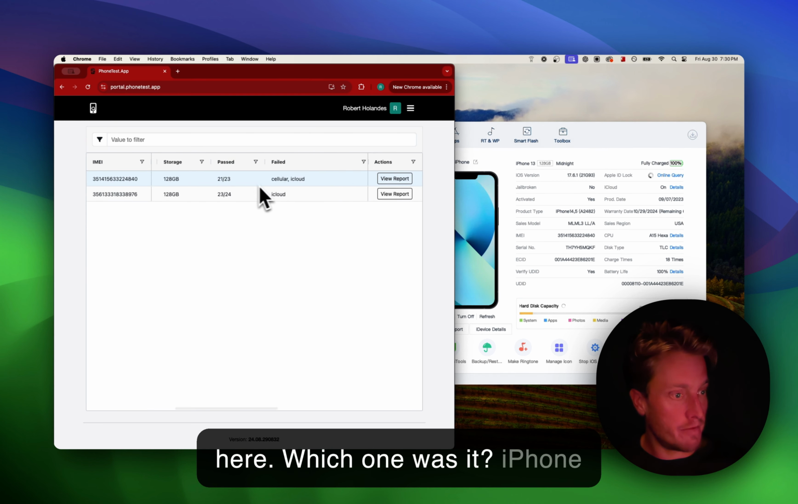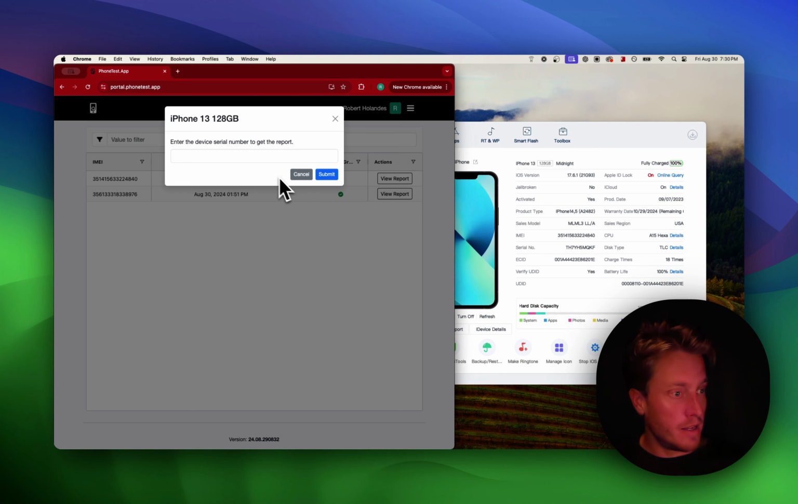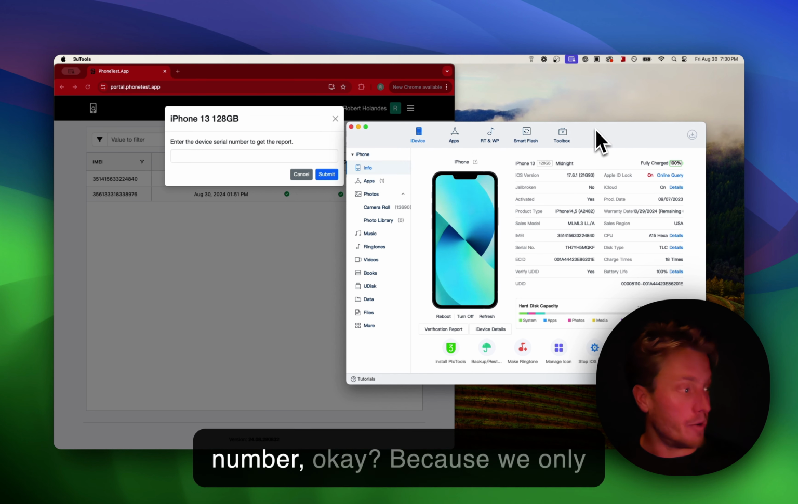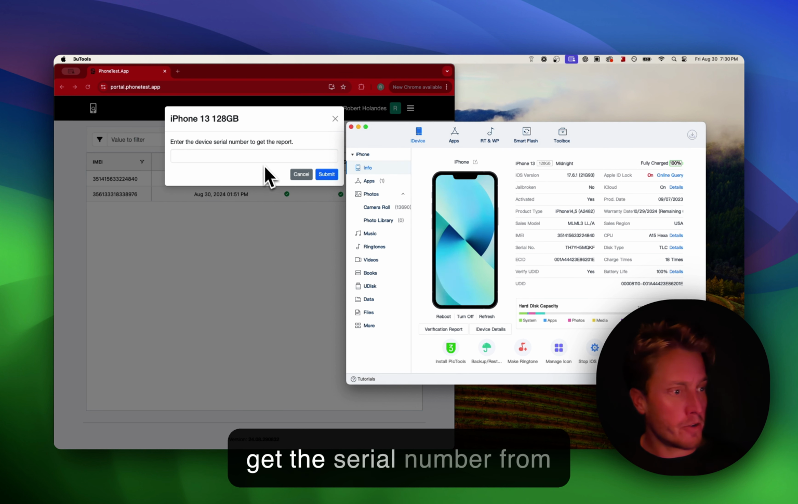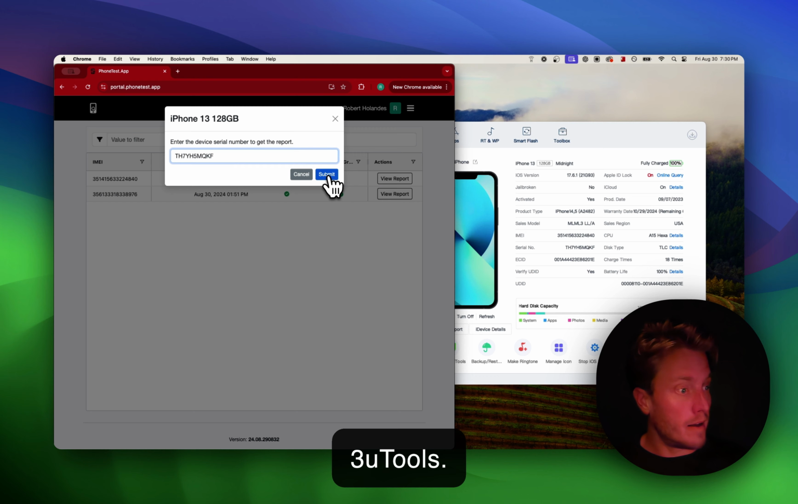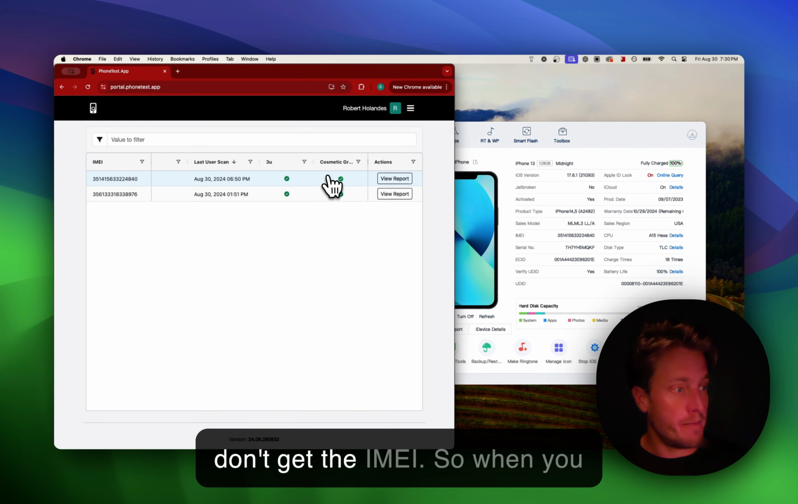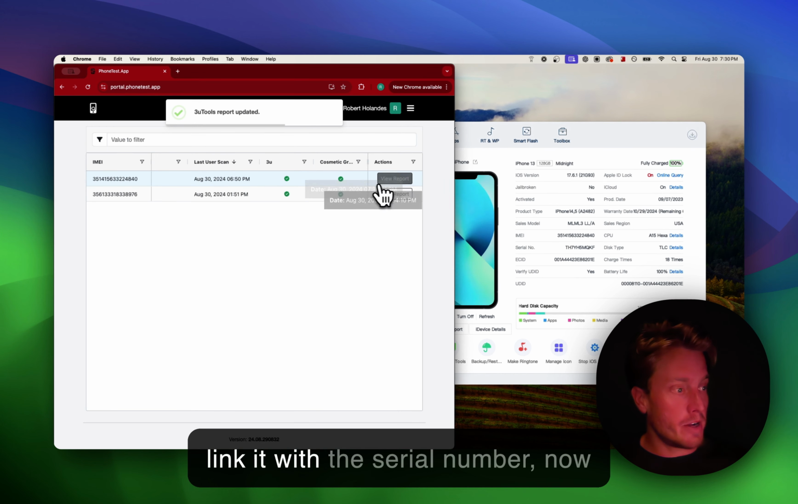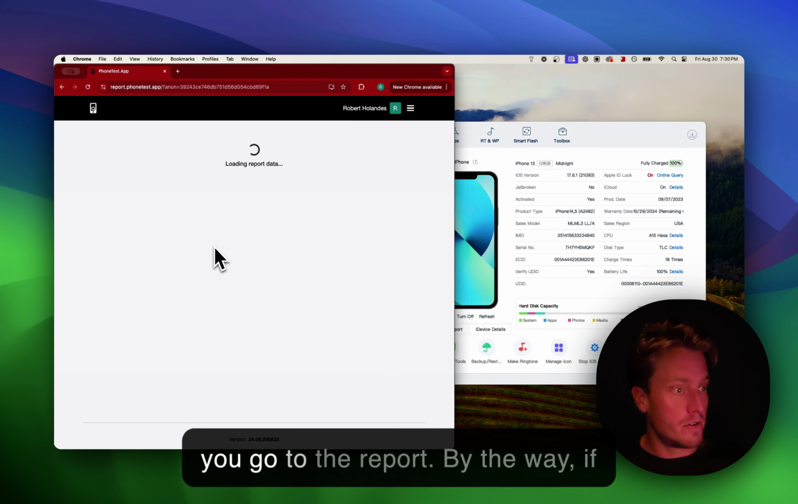Which one was it? iPhone 13. You need to add the serial number, okay? Because we only get the serial number from 3uTools. We don't get the IMEI. So when you link it with the serial number, now you go to the report.